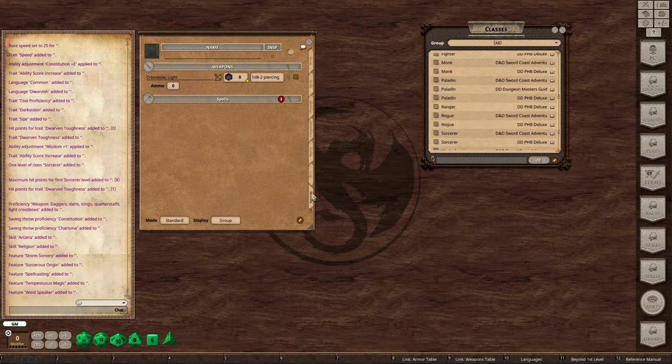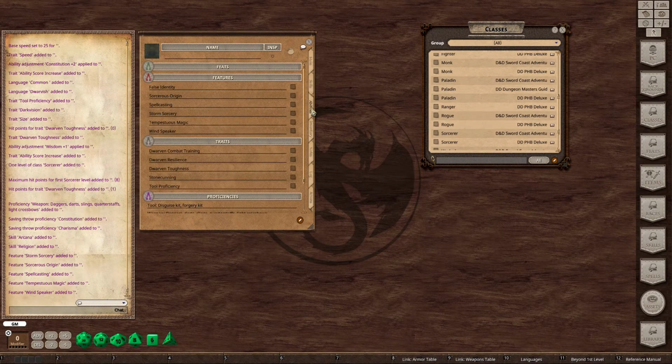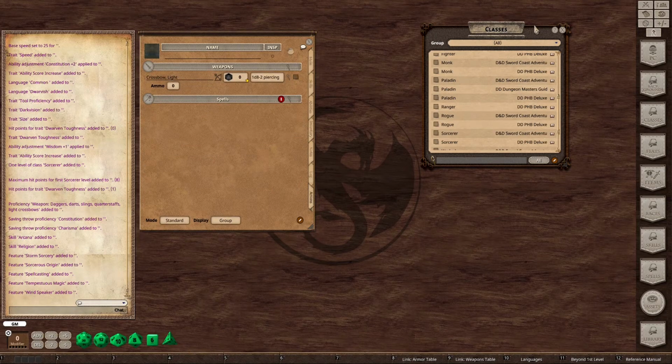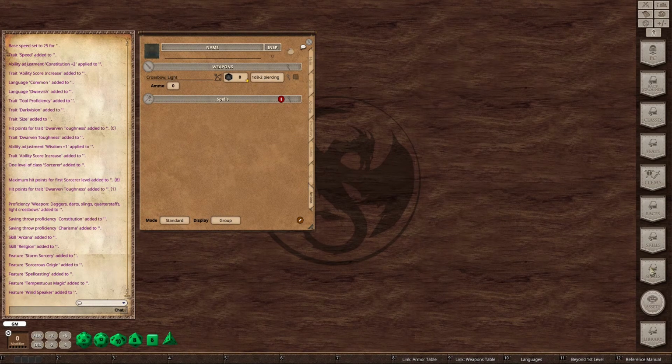When I go into my actions, now I have that light crossbow. So this will be handy come combat time, and I'll make another video on combat. But that's how you get your weapons in there, you just add them to your inventory. And you'd also do that same thing with spells. Let's go to spells real quick.